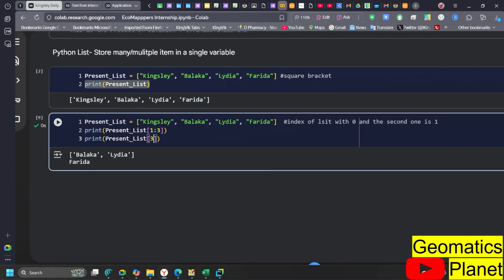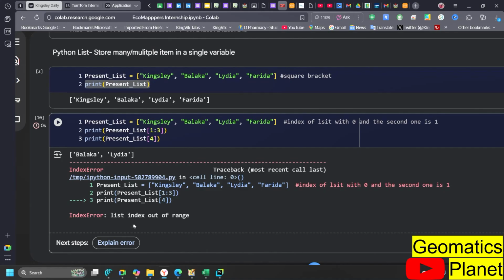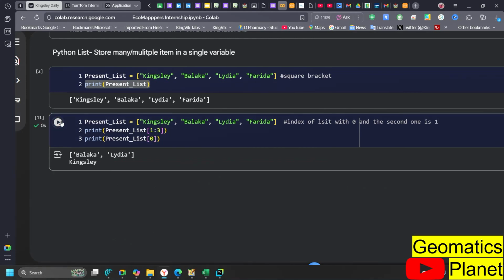What if you put 4 here? When you put 4 here, it's going to be what? List index out of range, because we don't have 4 people here. Don't count it as 1, 2, 3, 4. The moment it is a list, a square bracket, just know that it starts with what? 0. So this is all about when I mention index.